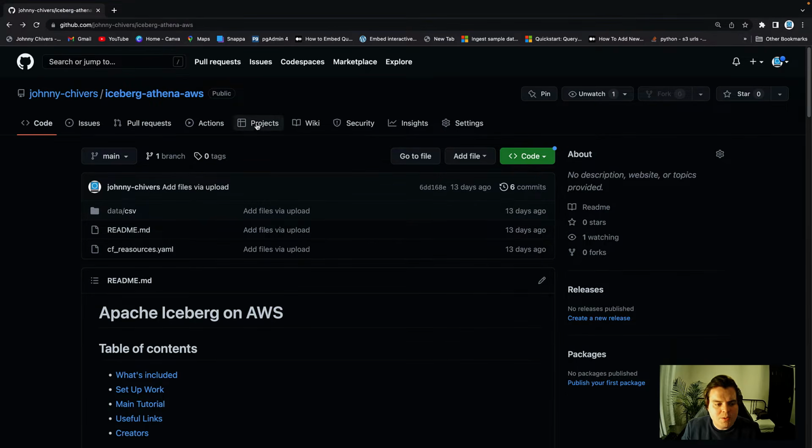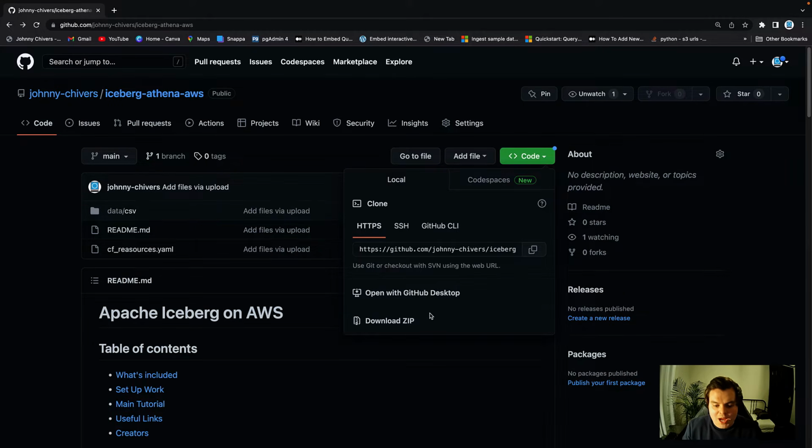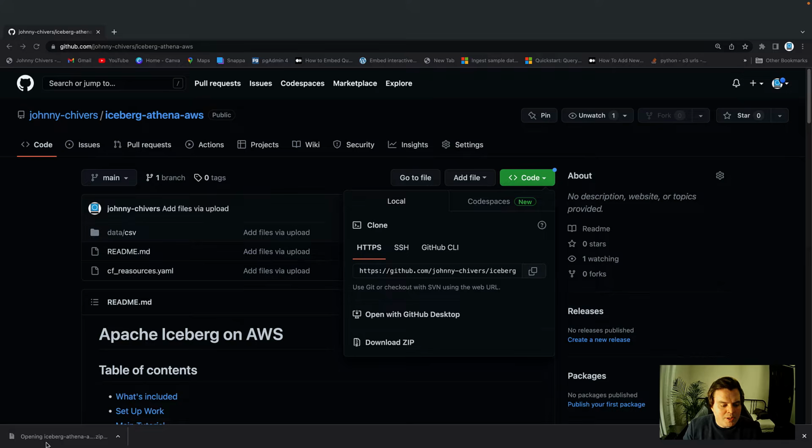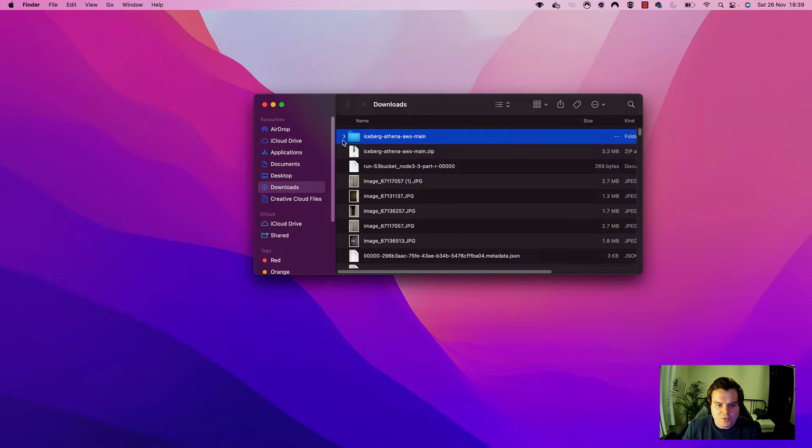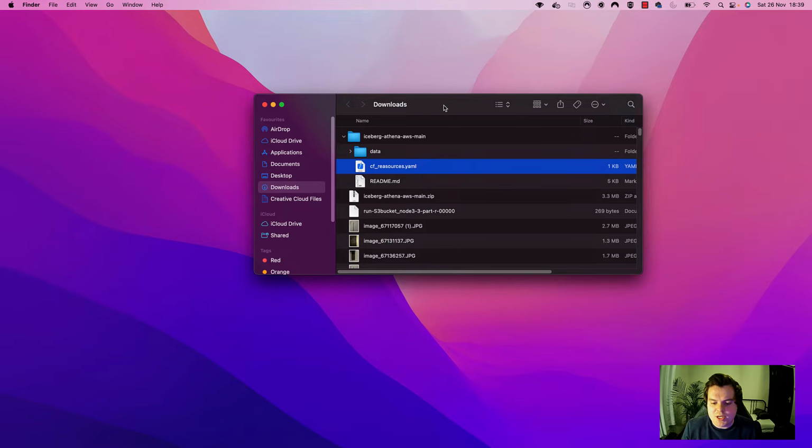Okay, so the first thing we need to do for this tutorial is download the code and sample data on GitHub, which I've supplied the link for in the description. Go there and click download as zip. It will download the file as a zip. Double click that, opening it, and it will take the zip file and extract it for you so you have everything that you need to run. The main things are the data folder and the CF resources YAML.